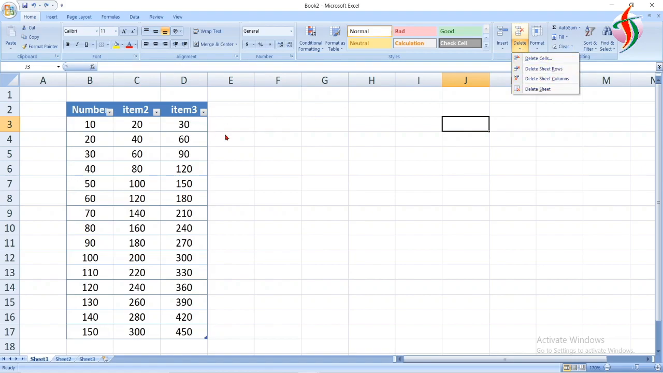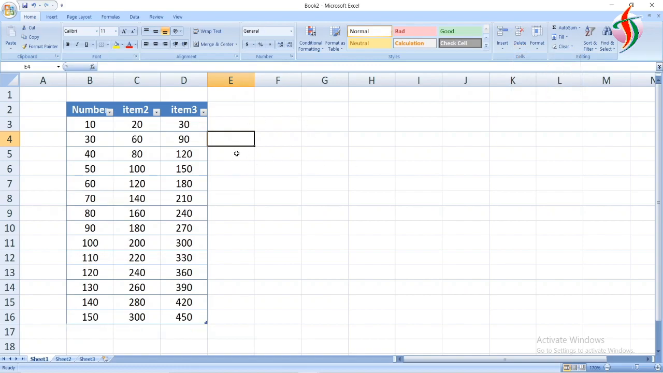And delete cell, again it will ask whether you want to delete row or delete column, or we can directly tell delete sheet rows, so it will delete the particular row.